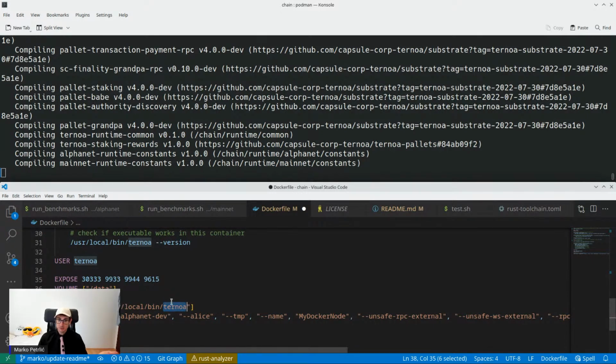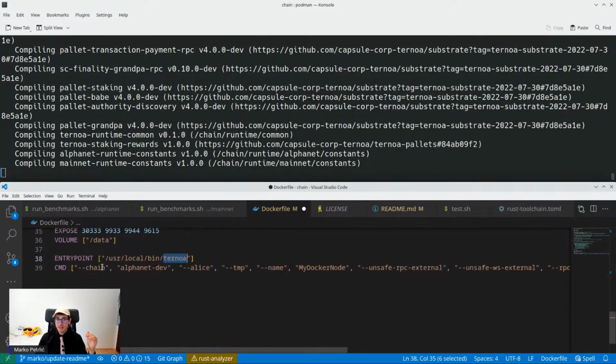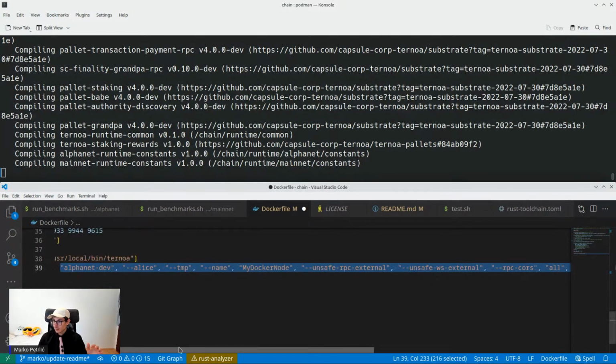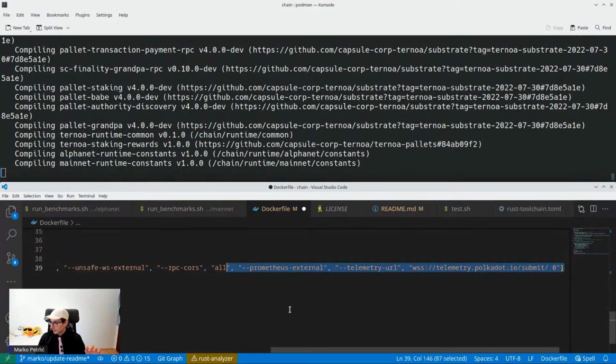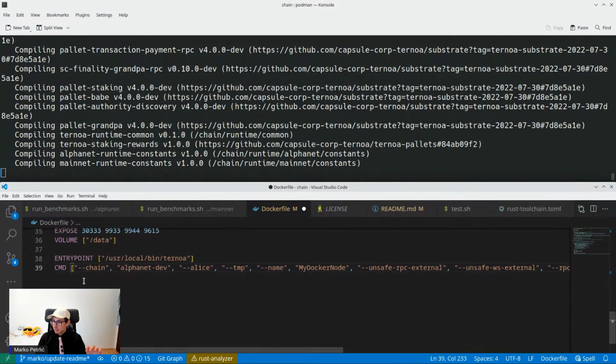Oh, you cannot see it. Okay. So the flags are --chain alphanet-dev. I will go flag by flag and tell you what exactly they are doing. So this is the first flag that we have, --chain. Basically, we tell the system to use the AlphaNet dev configuration.